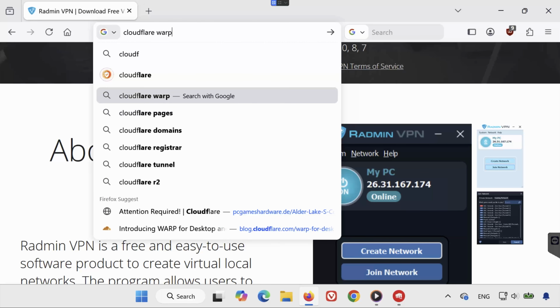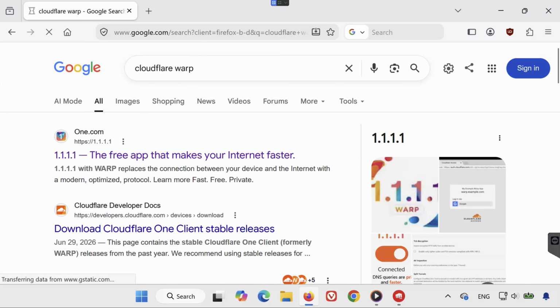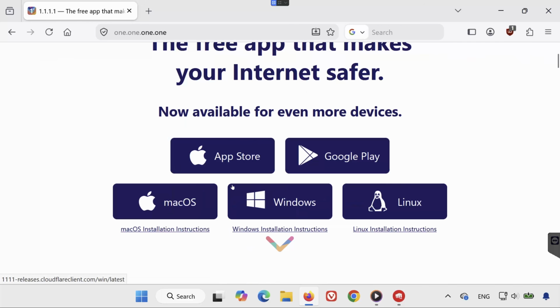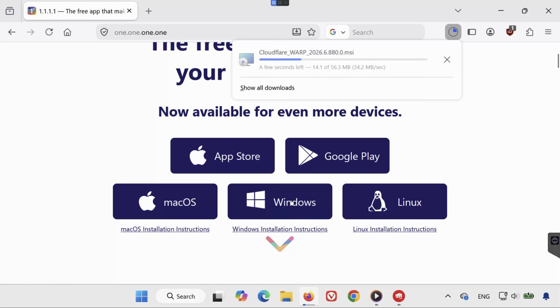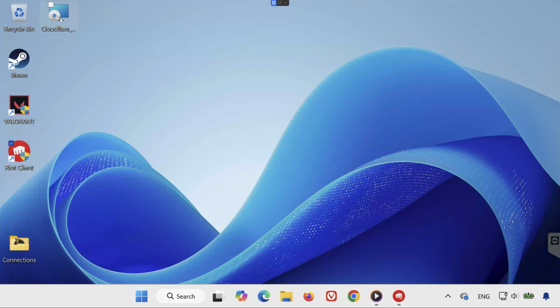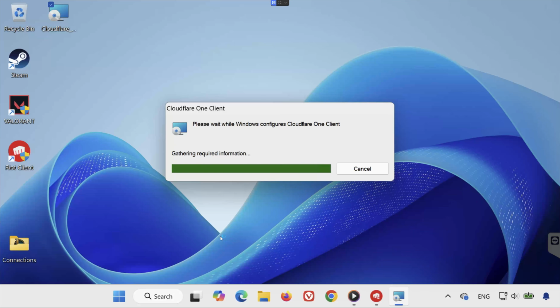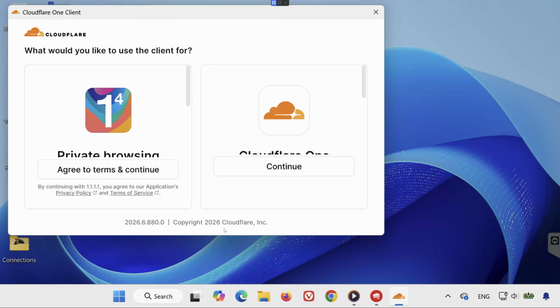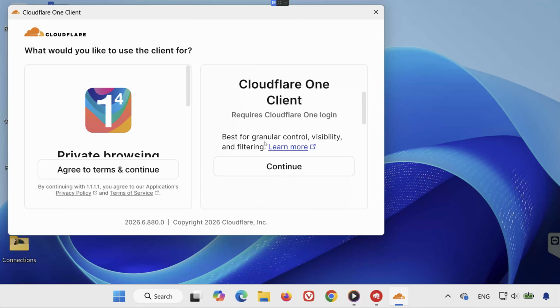Solution 2. Open your web browser and search for Cloudflare Warp. Open the official Cloudflare website. Download the version designed for your operating system, such as Windows, macOS, or Linux. Once the download finishes, open the installer and install Cloudflare Warp on your computer. After the installation is complete, launch the Cloudflare application.